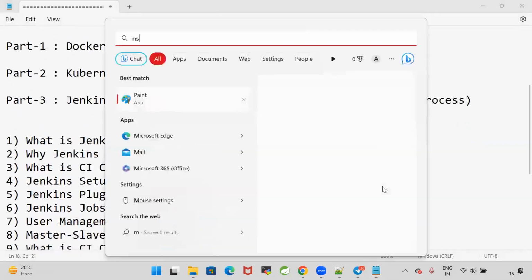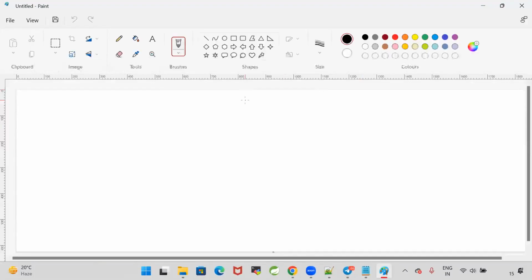Now, in real time, how will an application be deployed?